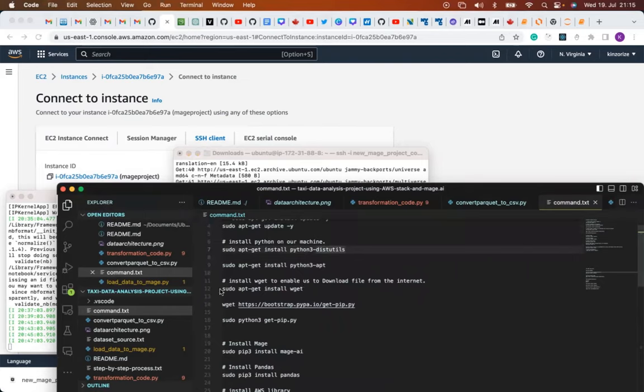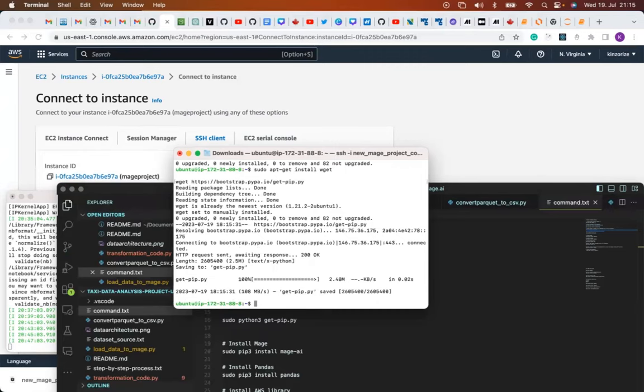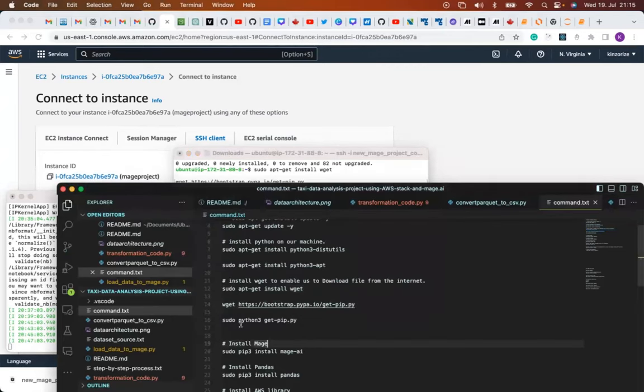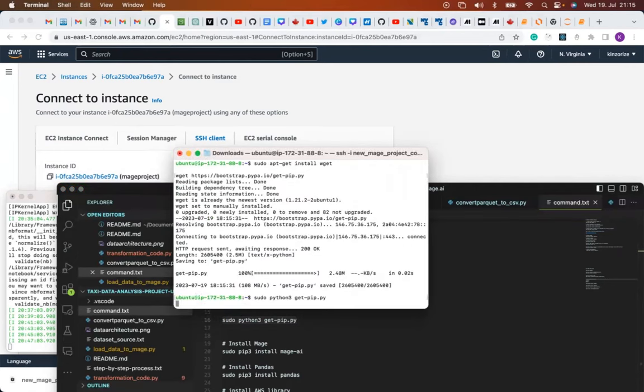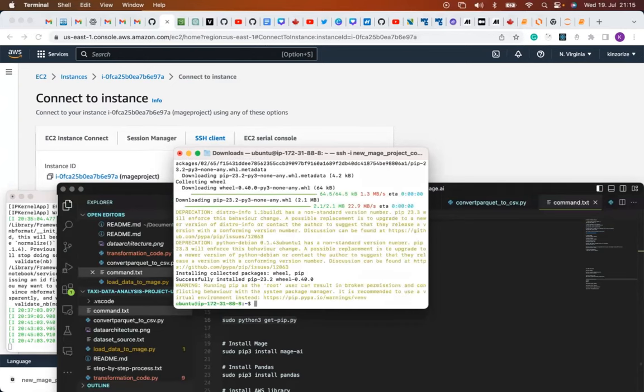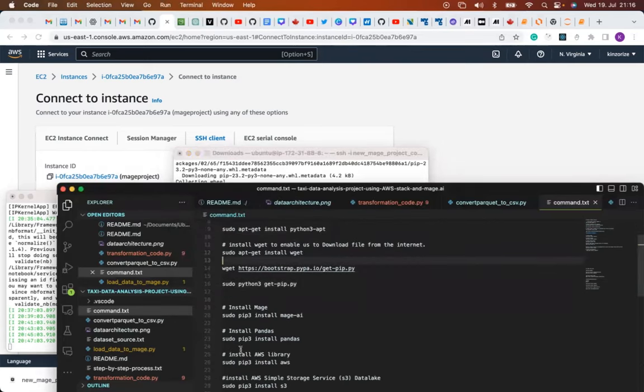Let's copy both of them. Now let's install pip. This is a Python package manager that we can use to install other Python packages. Now let's install pandas.